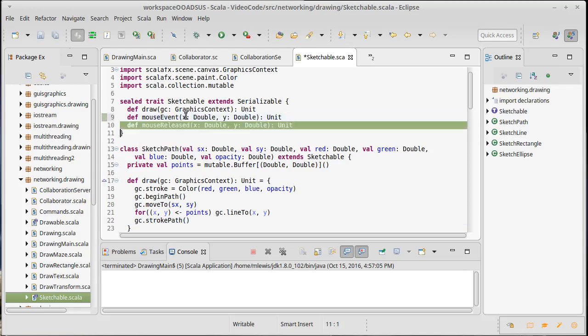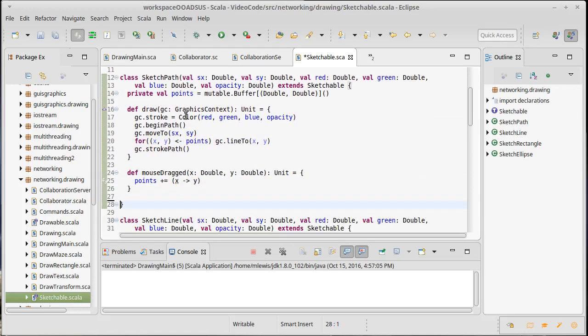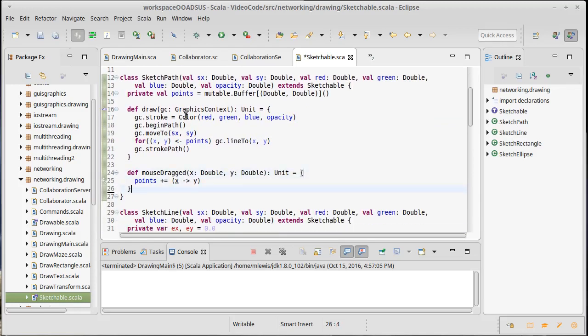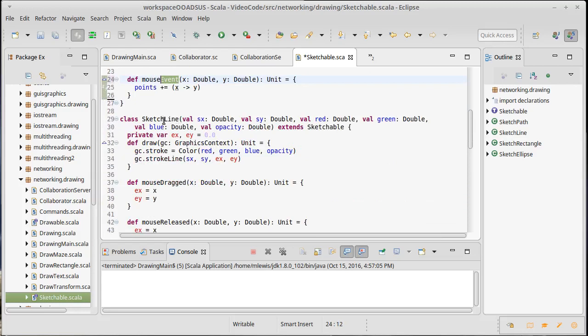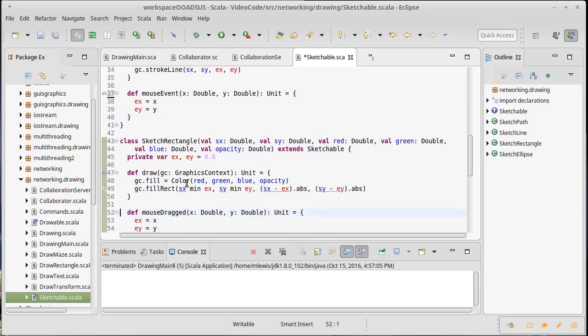In fact, we realized this last time, that every single mouse dragged was the same as the mouse released. So I'm going to change these to mouse event, because there's no reason to have them duplicated.